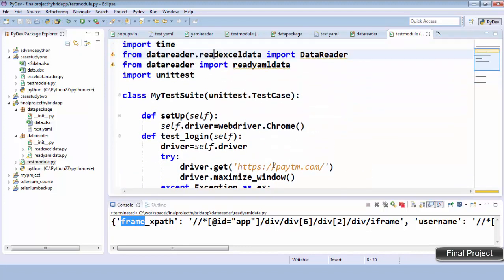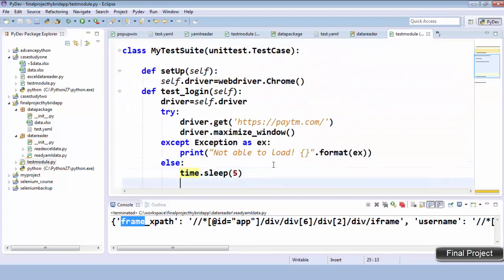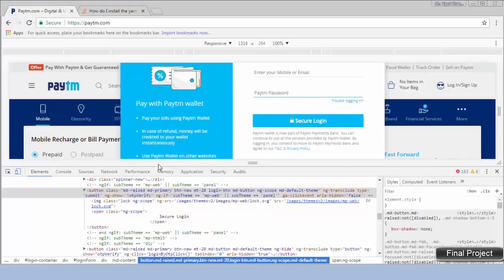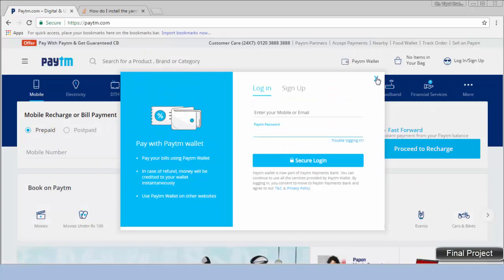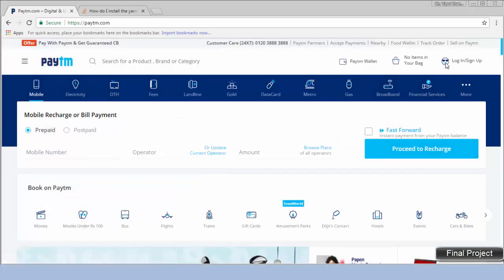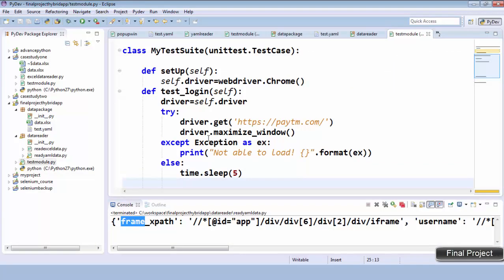Now I'll enter the data. So here first of all I need to click on the sign in button. So you can see here. I will close this completely, and we will follow the steps. So the first step is I have to click on the login or sign up button. You can see here, this is the element, right? So here we are going to click.